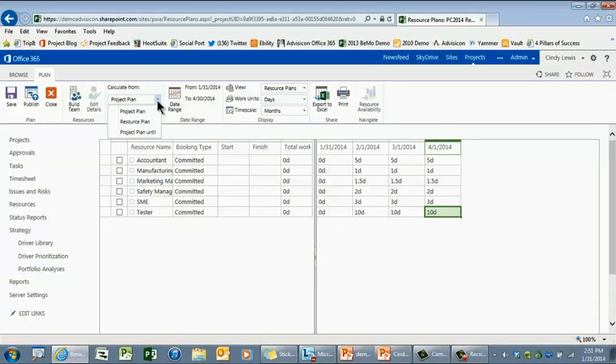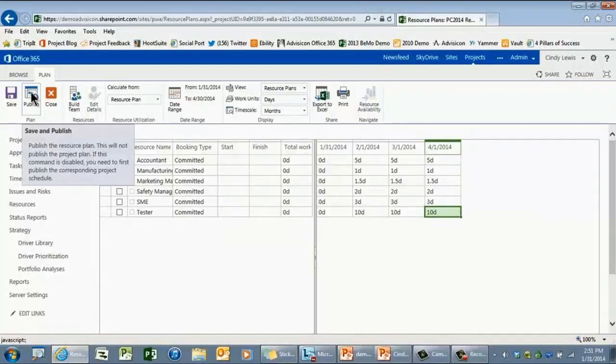Any questions so far? Are we good? Making sense? Okay, so what I'm going to be doing here is publishing this one off. And once that finishes, we'll show you the impact of this.